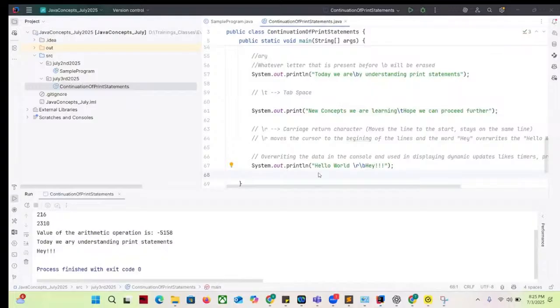When you want to overwrite existing data. Like I told you, if you want to overwrite the same line of data on the console, we use slash r. When we discuss looping concepts, I will show you how to use slash r, whether it's a web version or a desktop version.